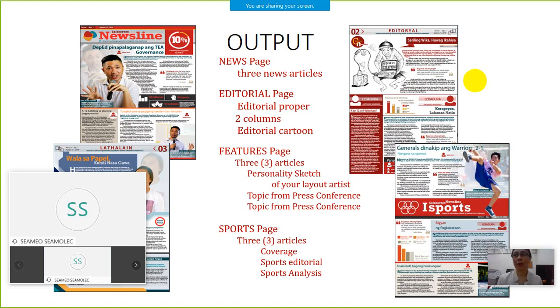Sports page. If you do have intramurals in your school or any sports event, you may use this as your articles for the sports page. We need only three articles: one coverage, one sports editorial, and one sports analysis. This is the output for the session. You may submit this until the first week of October so that you may receive your certificates. We will judge this for a week and we will post, a week after the deadline, who the winners are.